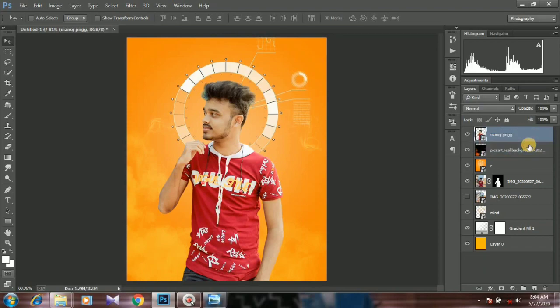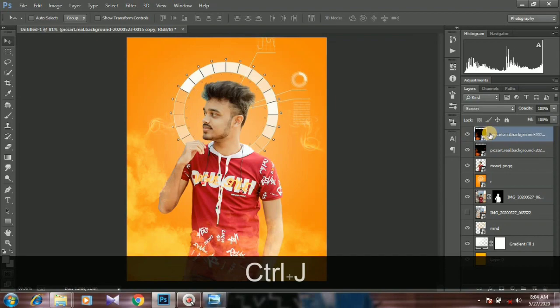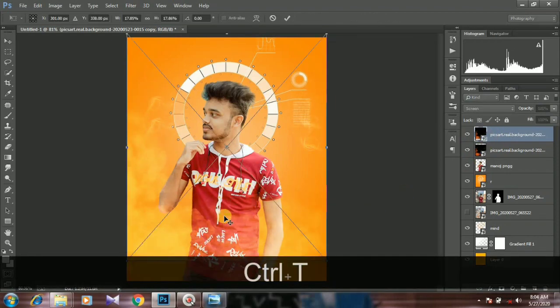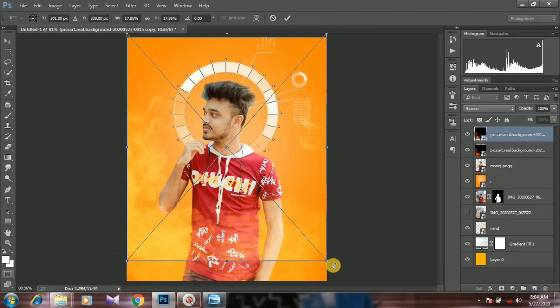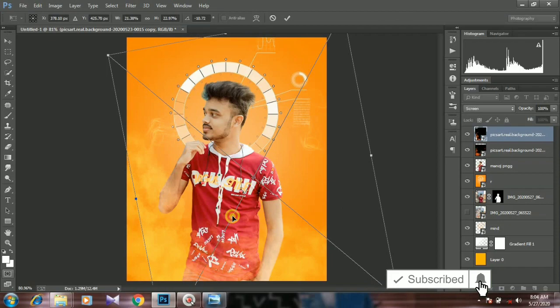Now change the smoke layer to the first layer. Then simply duplicate the smoke layer by simply click Ctrl Command J and adjust the duplicate layer. Now erase out the duplicate layer by brush tool.